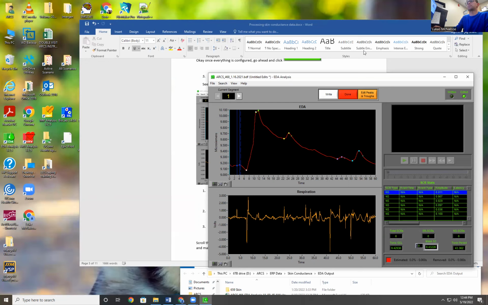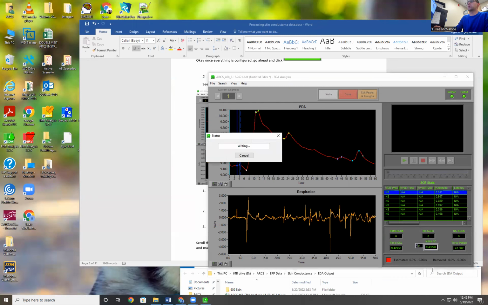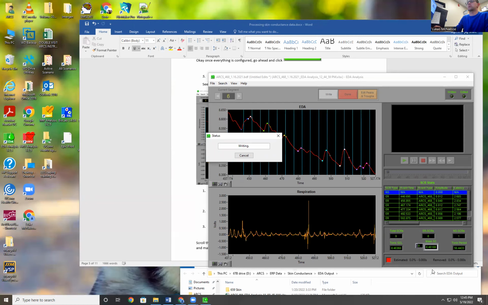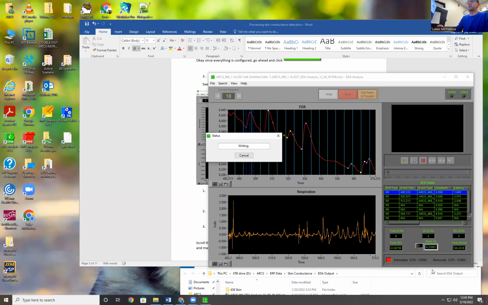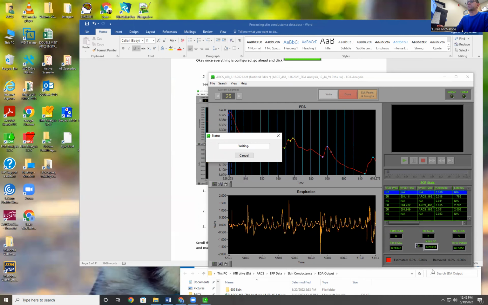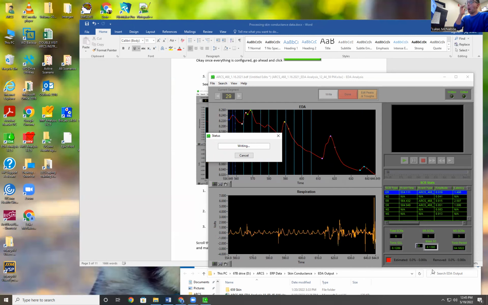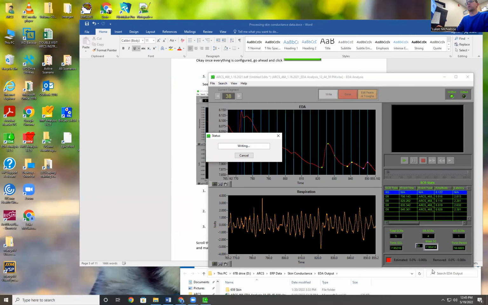And we can write this data to an Excel file. So we go to File, Write All Segments. Don't click the Write button because it'll just do like the first 10 seconds or whatever. You can click OK. And it'll go through all the segments, all 20 minutes of data that were collected, and write it to an Excel file. Feel free to fast forward through this part.